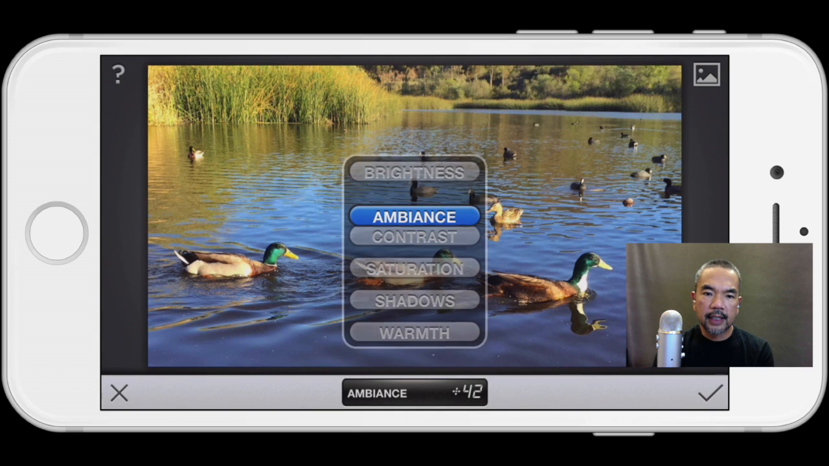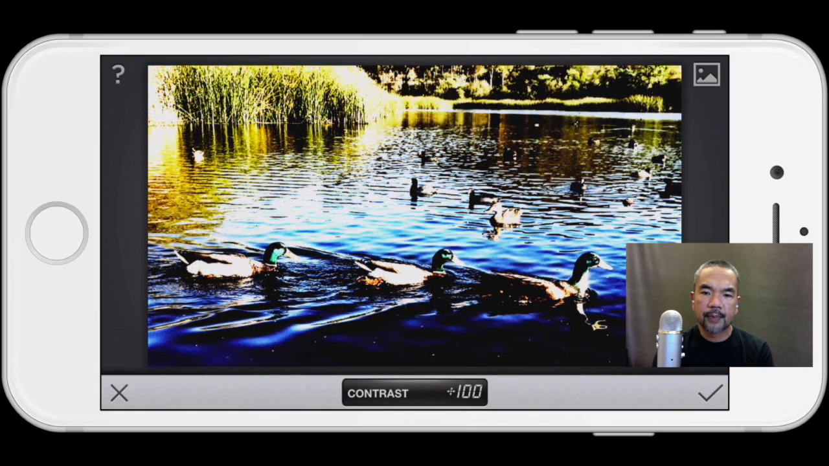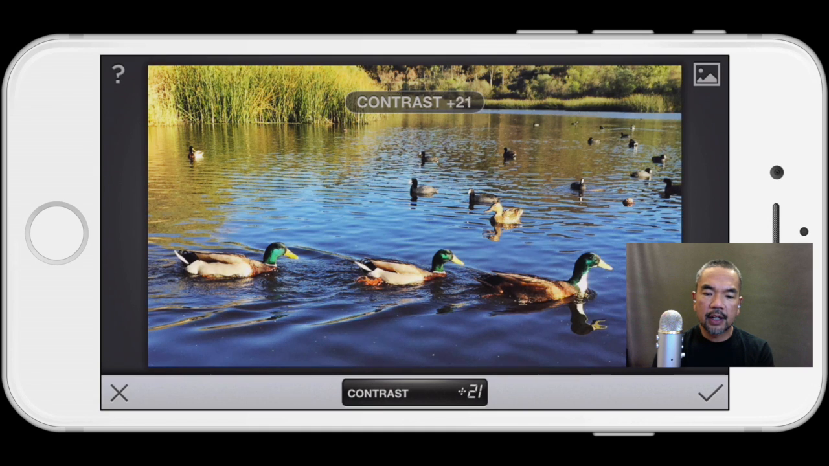I'm going to move it to the next one, which is contrast. I always like a little bit of contrast in my pictures. If you go too far, in my opinion, it gets really strange, right? So I don't like to put a ton of contrast in there. I always like to just touch it with just a little bit of contrast. And for this picture, that one looks pretty good.